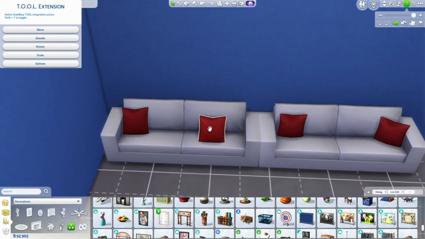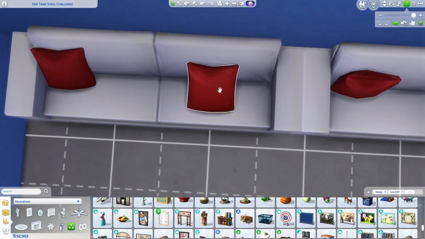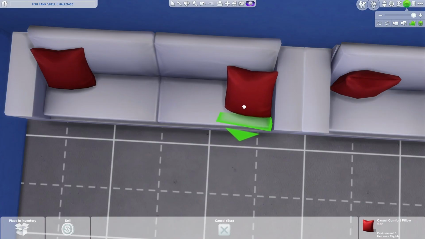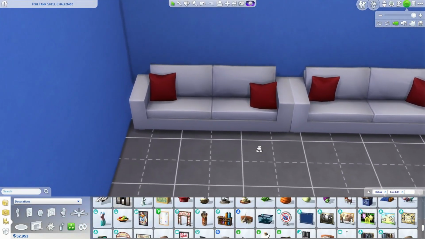Now let's unclick this so it's not green anymore. Shift T to get rid of tool. We're back in build mode. Let's do that and bring it out a bit. Oh yeah, look at that.